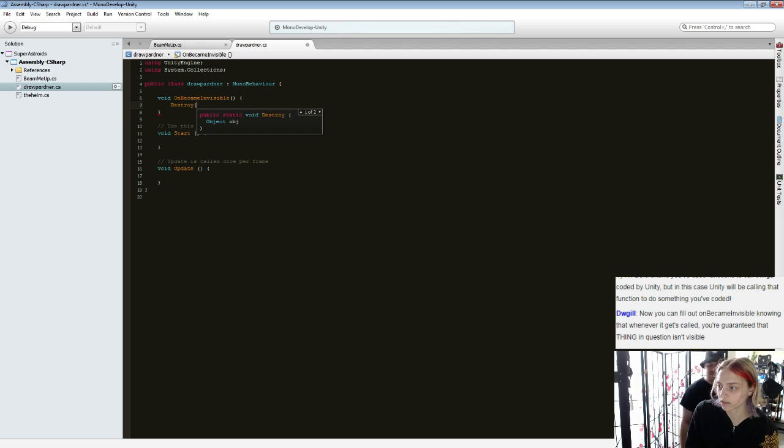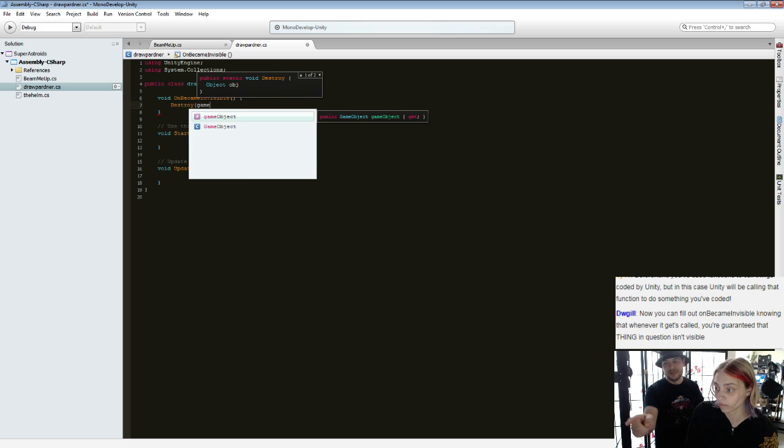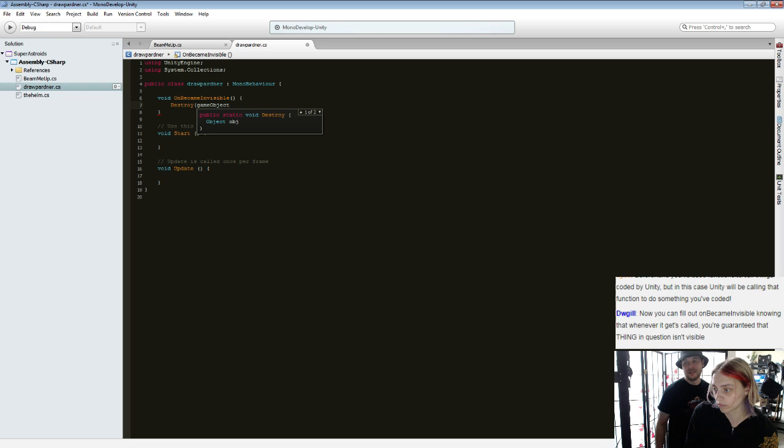It wants an object. It'll destroy anything. So you wanted to destroy this game object. So type gameObject. There you go. That one, the lowercase one, not the class. This object. Bam. Save that one.